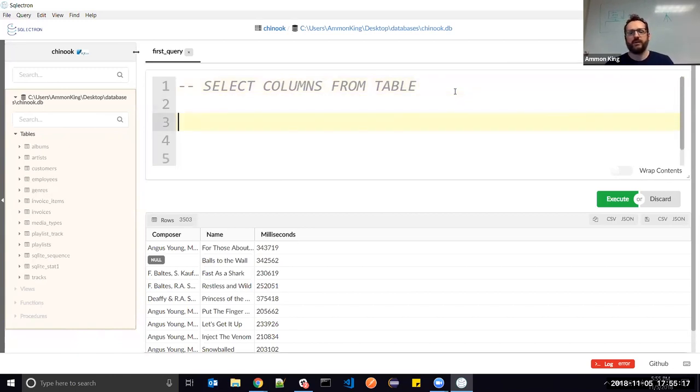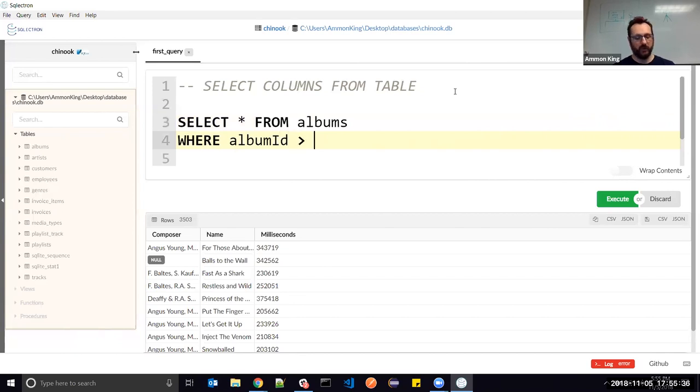So I've already found out that if I don't want all the columns, I can specify the names of some columns. But what if I don't want all of the rows? That's where our next keyword comes in. I'm going to say select star from albums where album ID greater than 10.